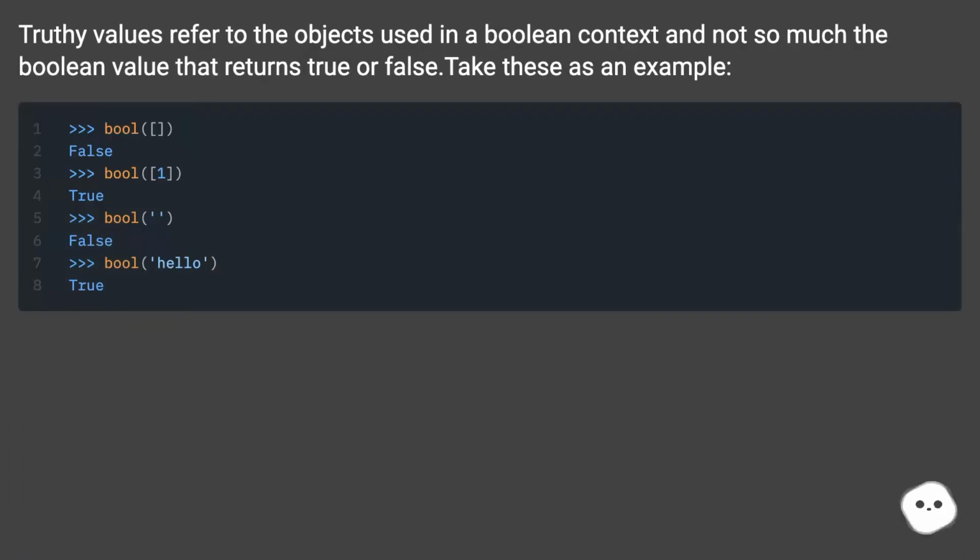Truthy values refer to the objects used in a Boolean context and not so much the Boolean value that returns True or False. Take these as an example.